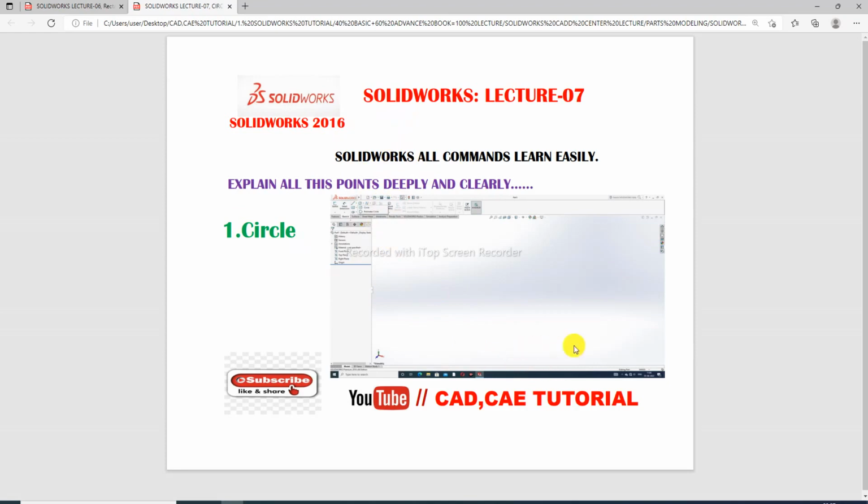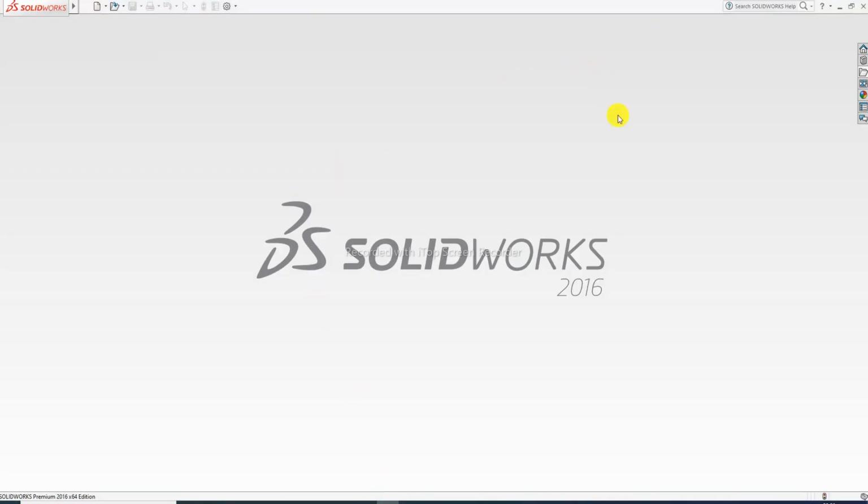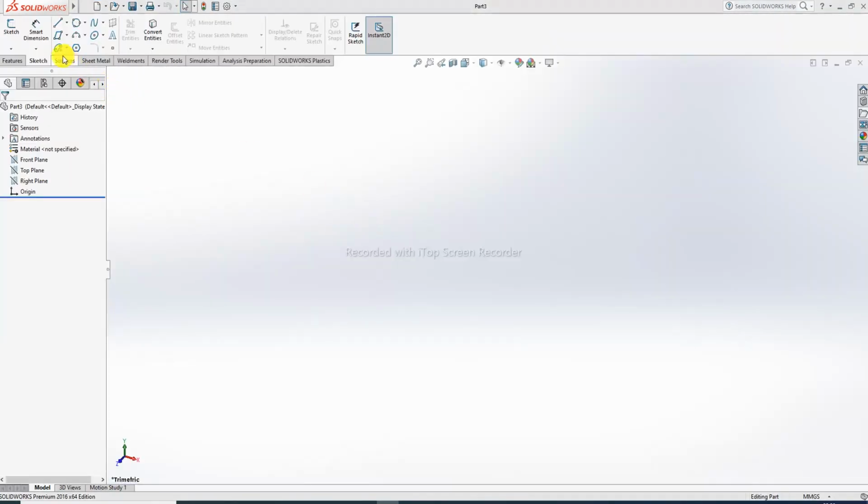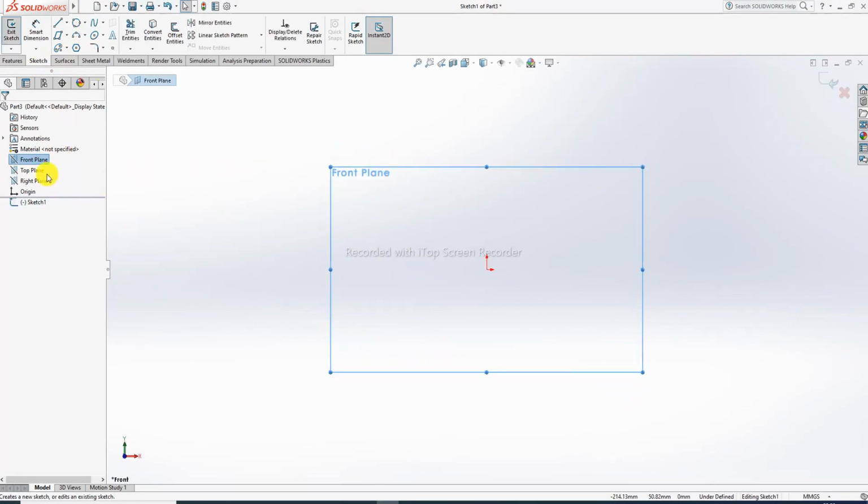Okay guys, at first we are going to open the SolidWorks software. At first, parts. And sketch, click here already. At first select a plane, any plane, no problem. Top plane, front plane, right plane. I select a front plane.